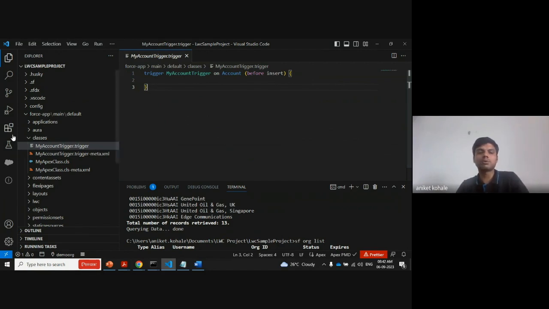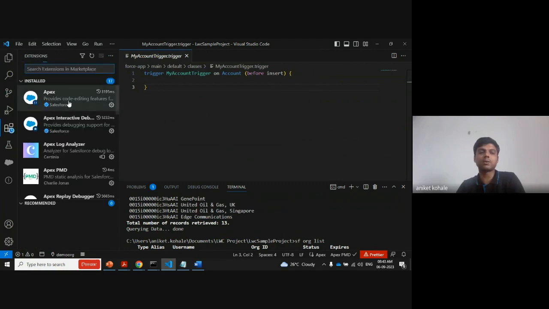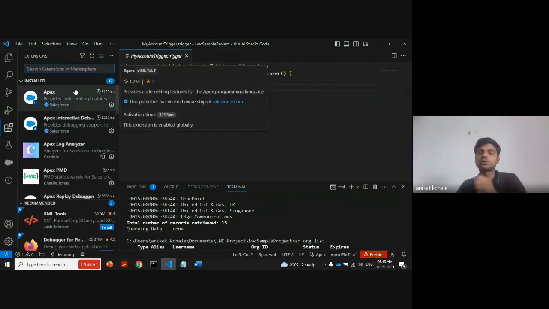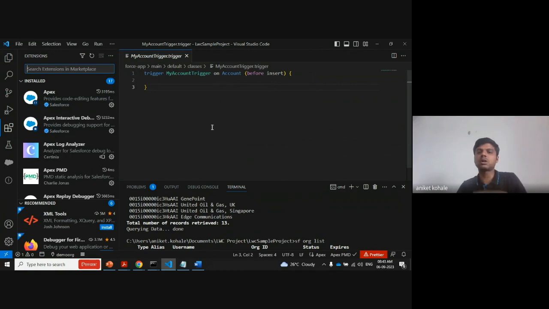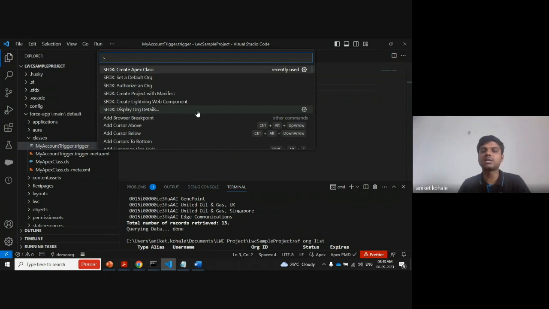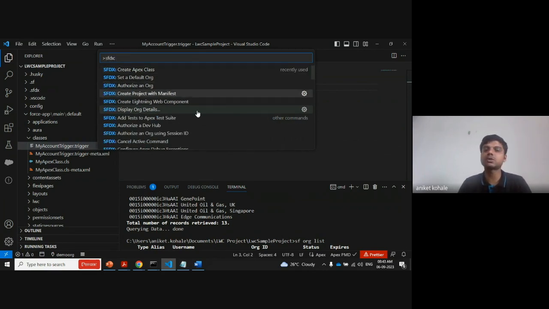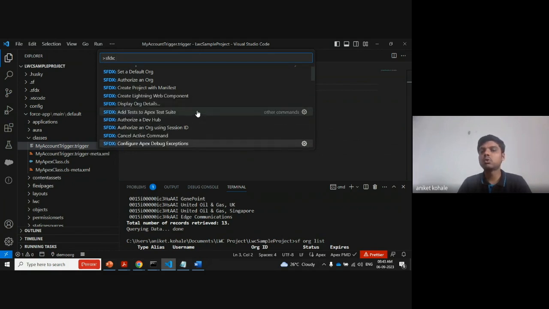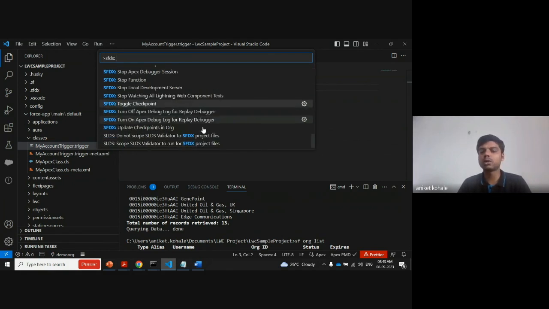Most of you are aware that the extension packs are available for Salesforce. Under that extension, it is compatible with SFDX. In VS Code itself, you have the full functionality of the command prompt. With the help of the command prompt, you can directly execute your commands. It means you don't need to type the commands.